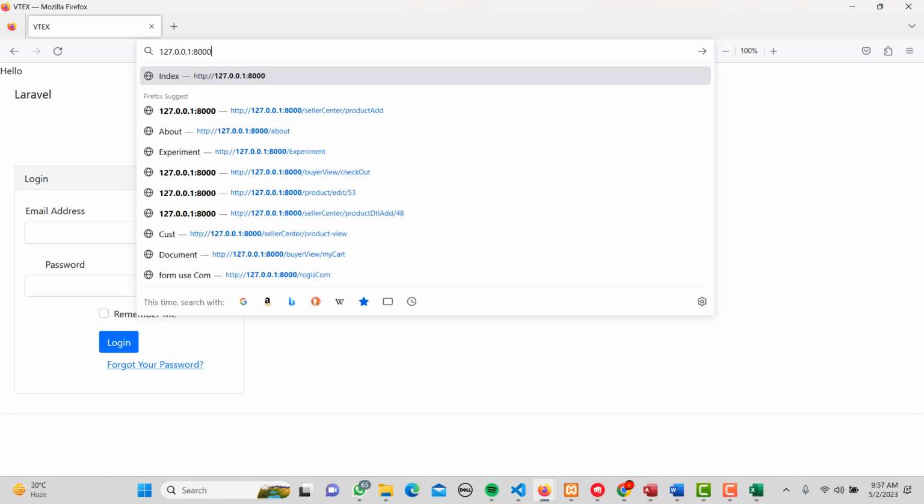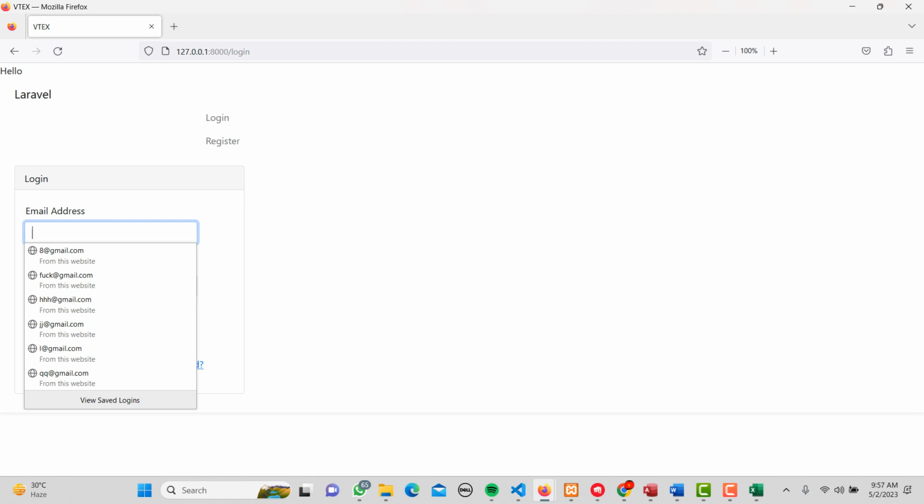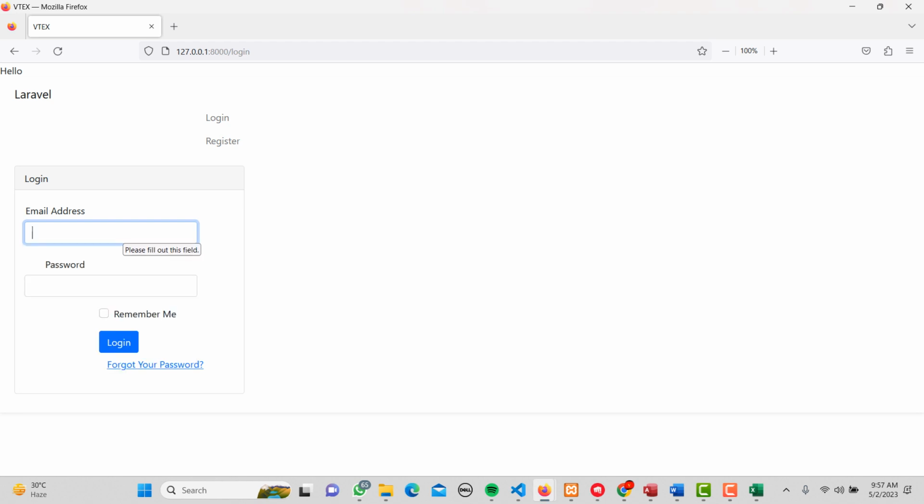wants to buy something. So what he will do, he will get this login screen and he will log in with his username and password, and he will be a buyer. He will see his dashboard, right. So I am giving one buyer username, meaning customer.